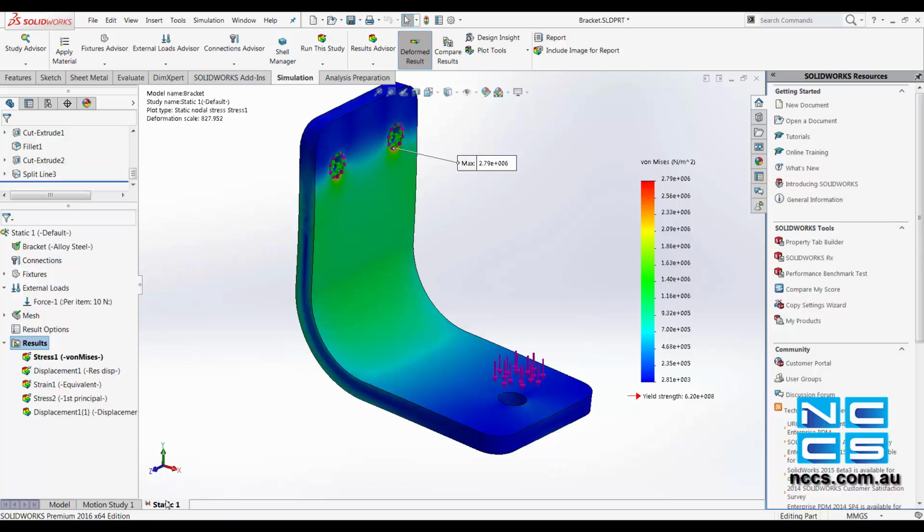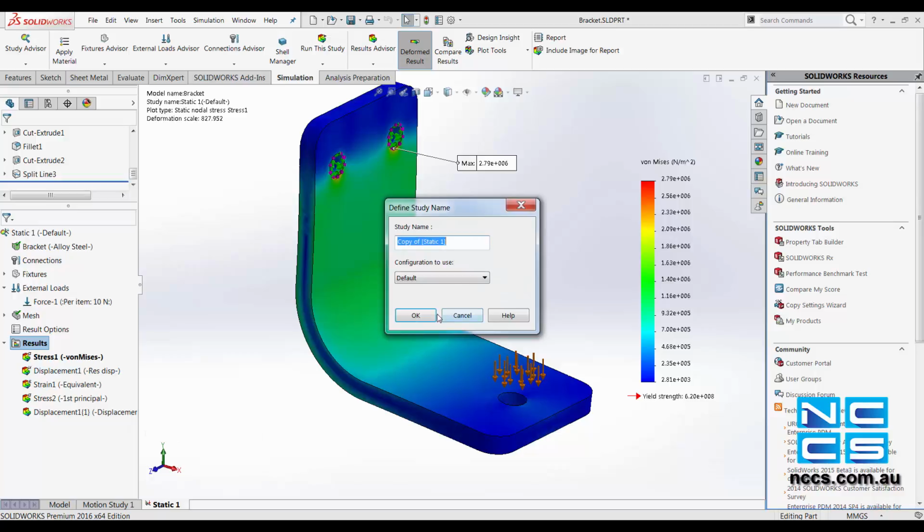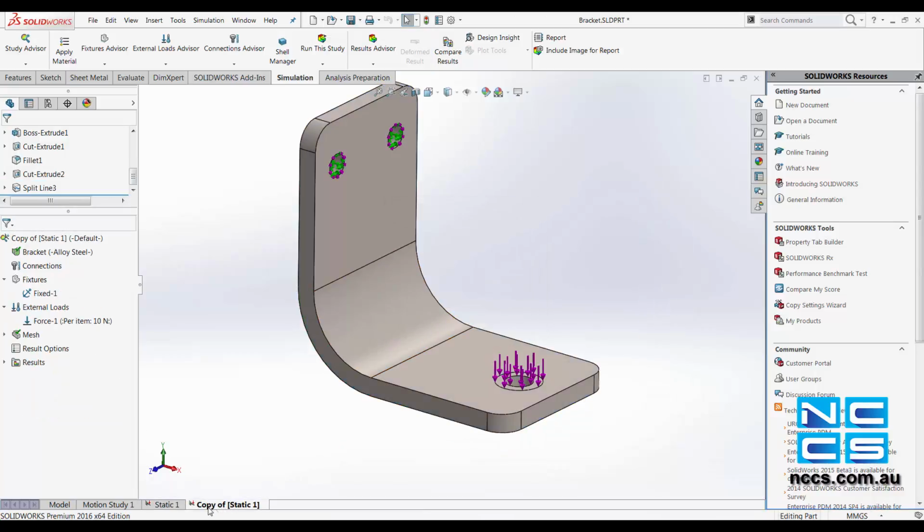One final thing is that if you would like to create another study with similar settings, you could simply go right click and duplicate your study. That's a nice, quick, easy way for you to switch between, say, different mesh type.